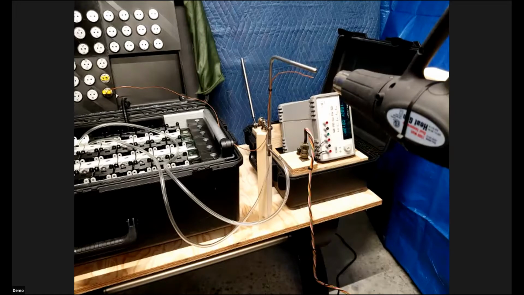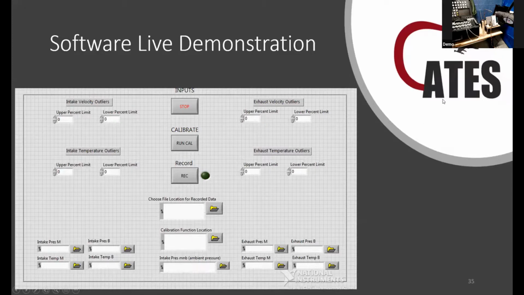Nick, Dan, if you want to go ahead and share the screen now. Okay, is everybody seeing the software live demonstration PowerPoint screen again? Yes, we are.